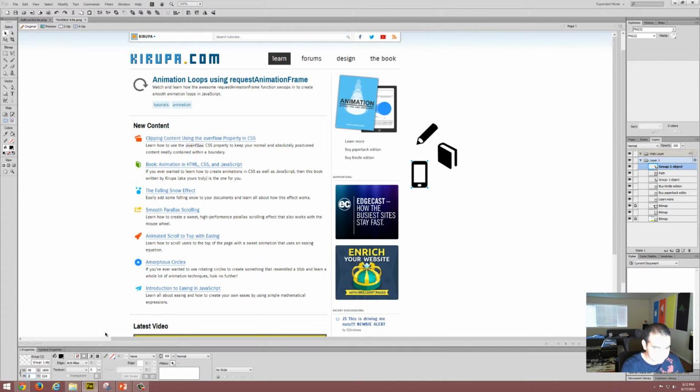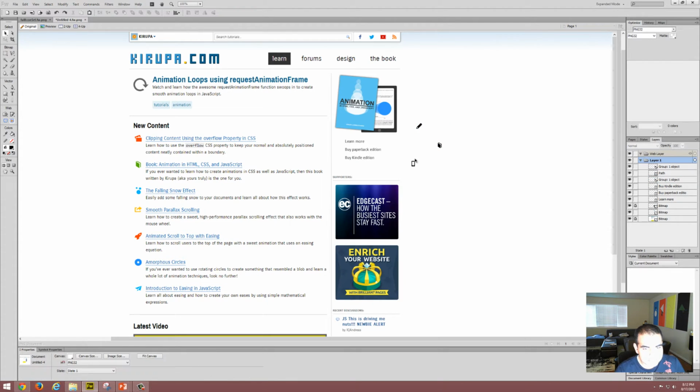Let me resize them. Let me make them 20 pixels in height. All right, so now let me just put them all here.